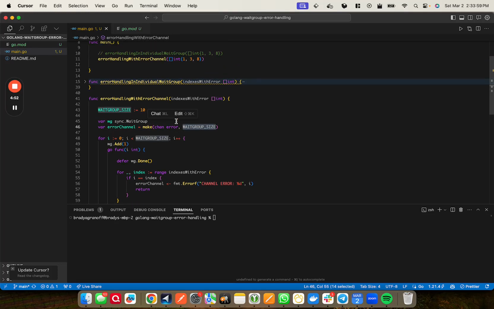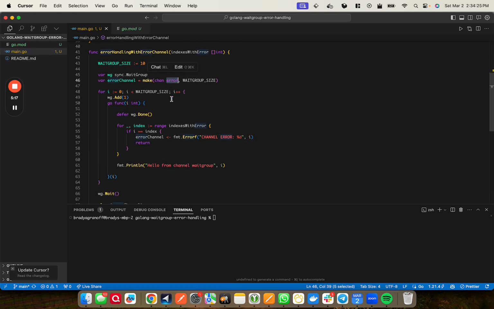If you need to keep track of the index that returns the error, or maybe an ID that does, you might want to use a different data structure than just an error for the channel. You may want to do a map of an int to an error or something along those lines. But in this case, I just want to return an error message that is not specific to any ID or int. So I'm going to go ahead and do that and just set it to error.